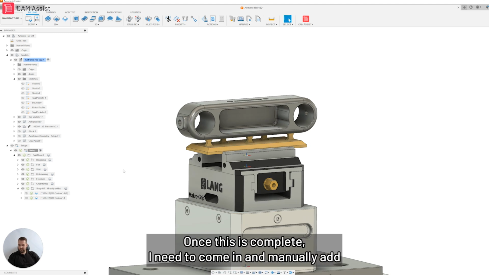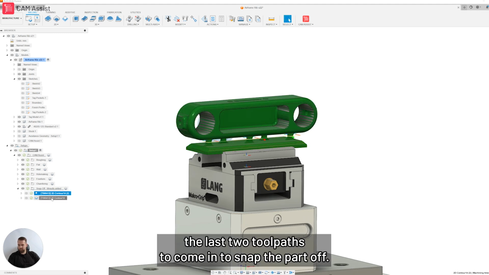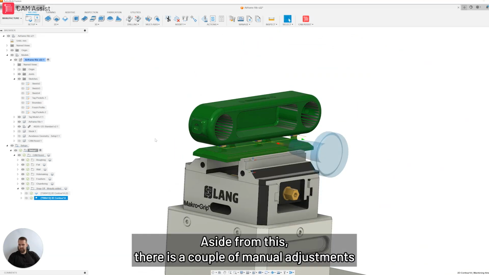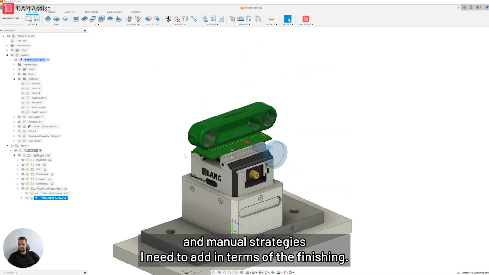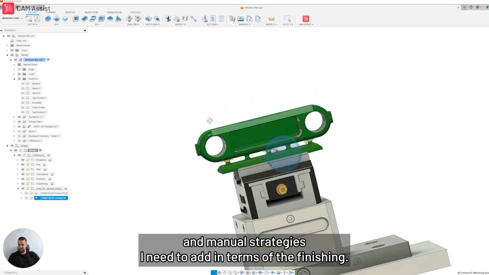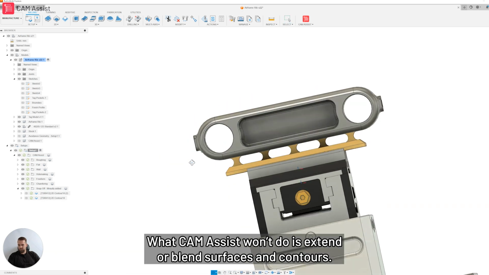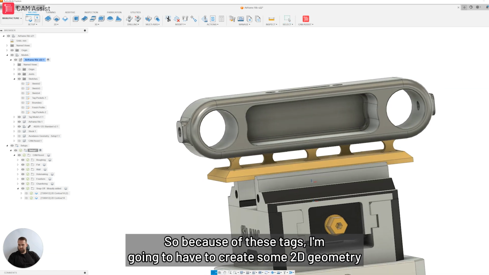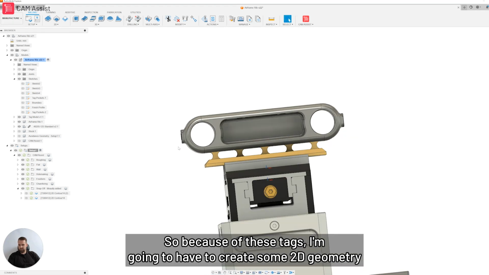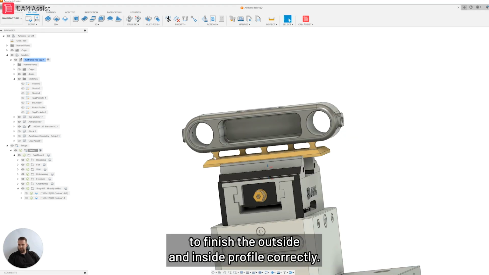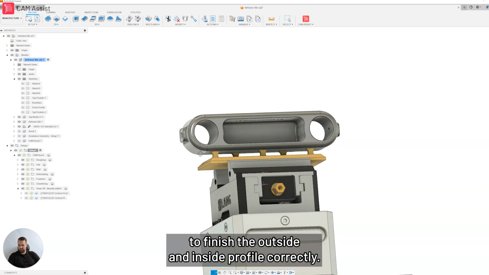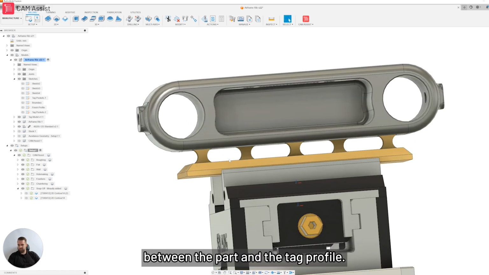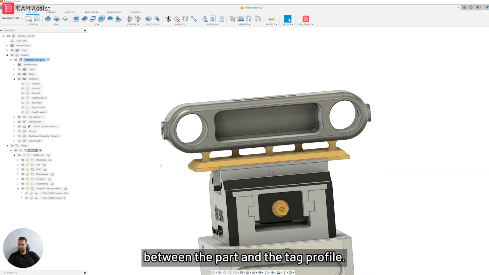Once this is complete, I need to come in and manually add the last two toolpaths to snap the part off. Aside from this, there is a couple of manual adjustments and manual strategies that I need to add in terms of the finishing. What Cam Assist won't do is extend or blend surfaces and contours. So because of these tags, I'm going to have to create some 2D geometry to finish the outside and inside profile correctly. When I say inside profile, I mean inside profile between the part and the tag profile.